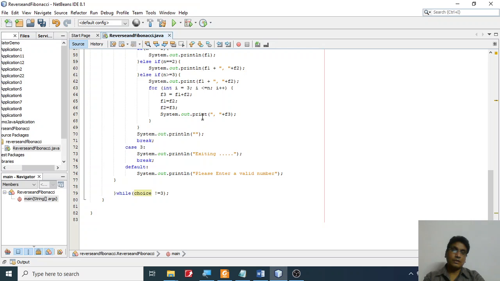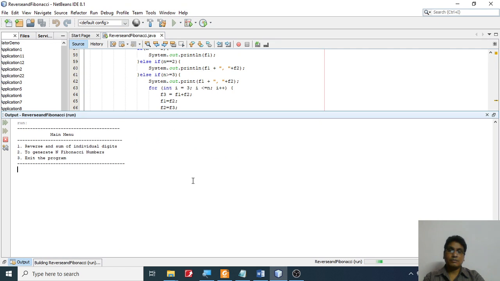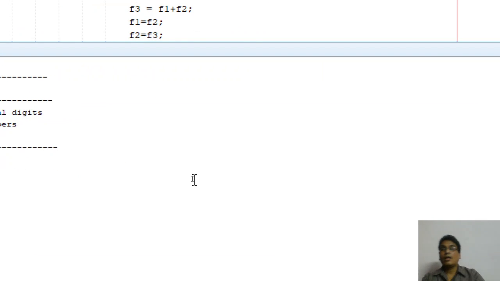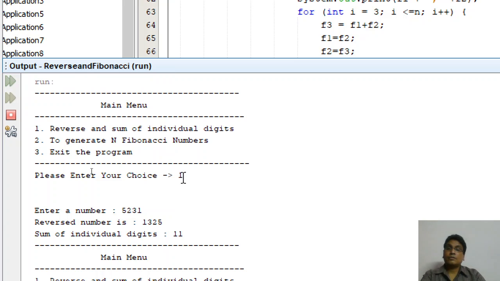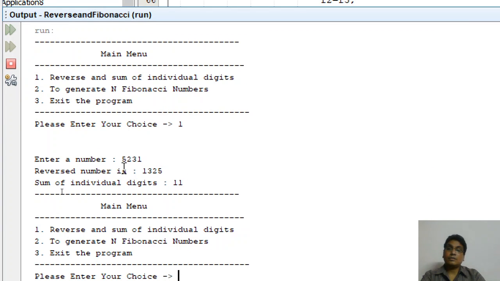So this thing is working. Let's try it and see for ourselves whether things are working. So we start with the first element. I want to get the reverse of a number. So do you have a choice? 5, 2, 3, 1. What's the reverse of it? The reverse of it is 1, 3, 2, and 5.